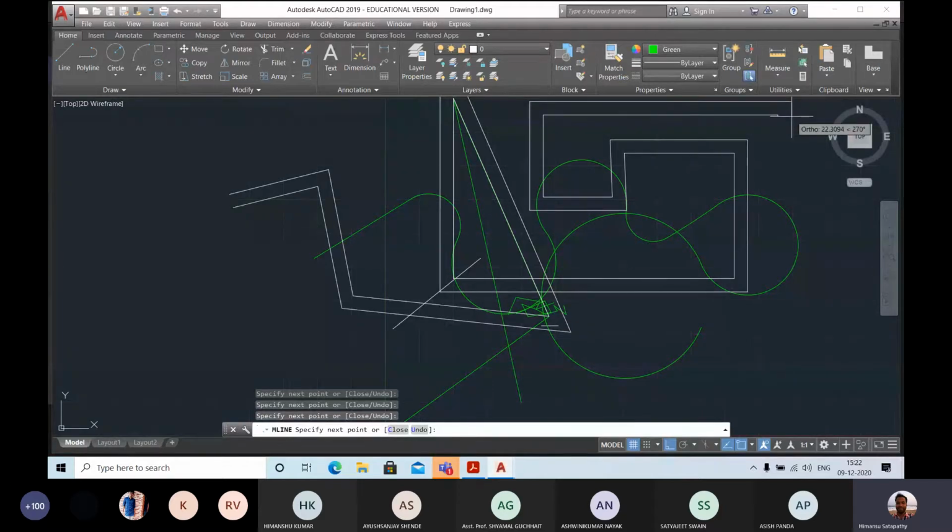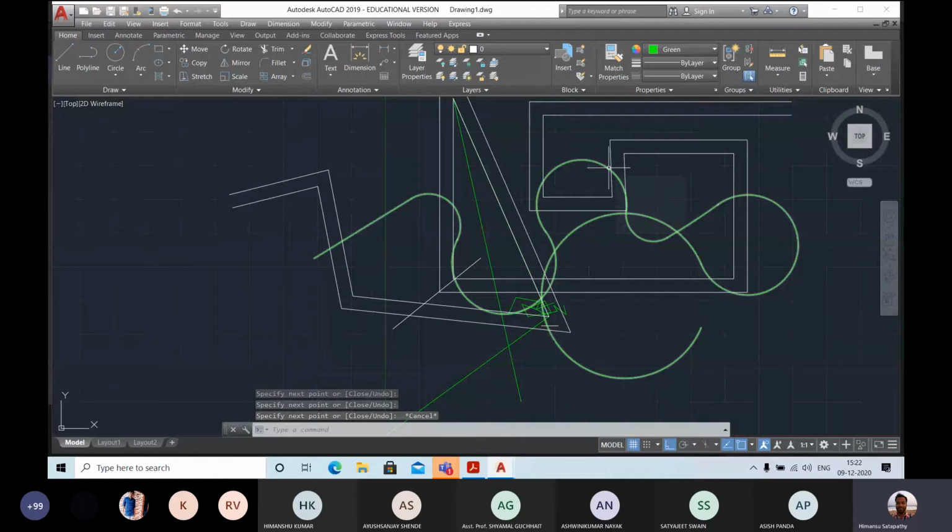I can change the distance between these lines, which is 1 mm apart. I can make it 200 mm apart, or 300 mm apart. Anything I can do, and I can draw a building plan. This is used for building plans, and civil engineering students can use this command to draw building plans. Okay, this is your MLINE.